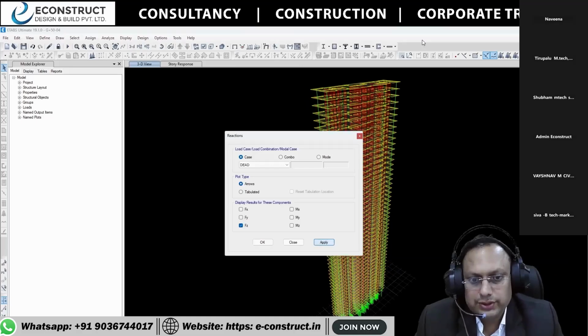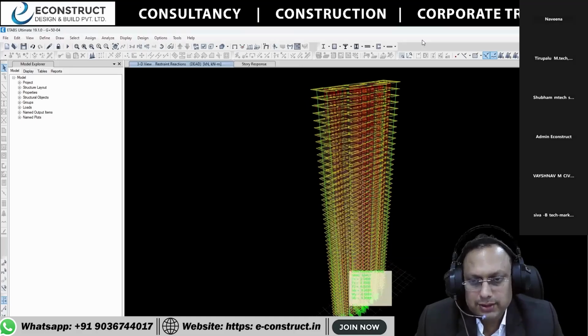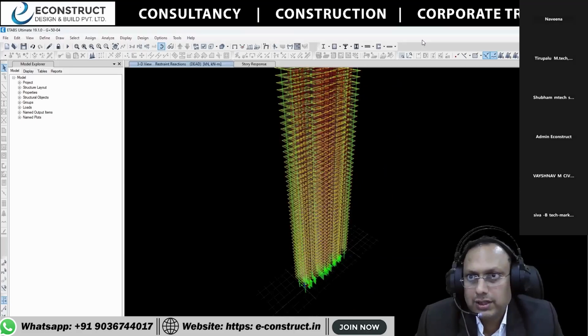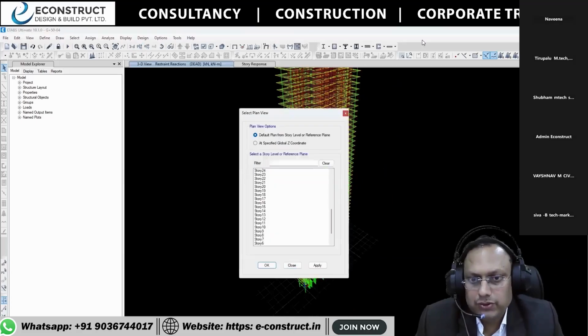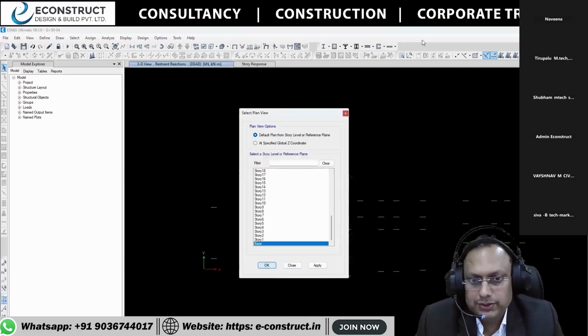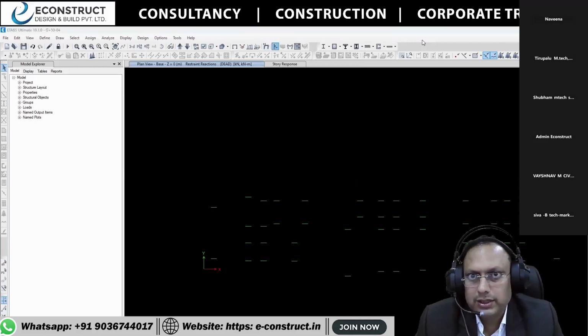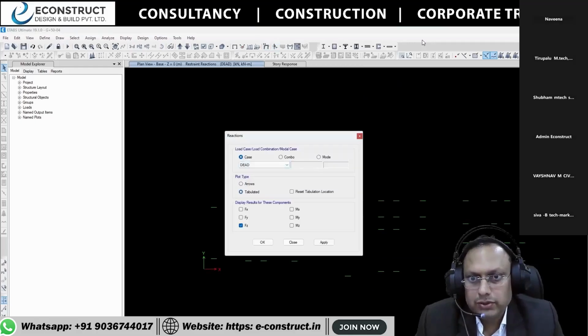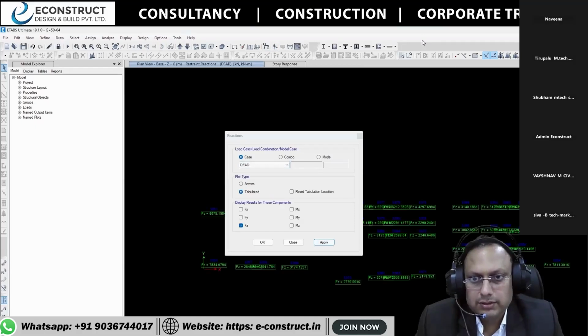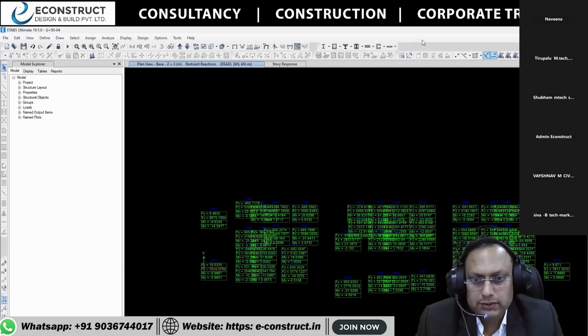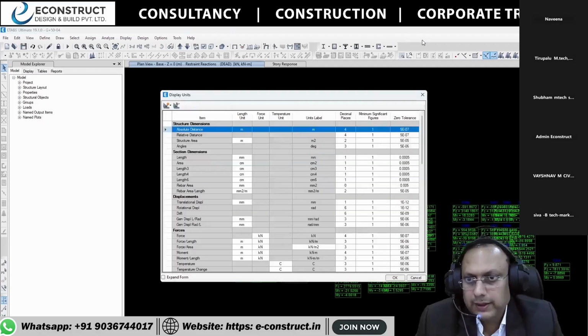Related to the foundations, these are the forces coming into the ground. Now, how do I look into it? I can't say anything. You go to the base, still I can't say anything. No problem. Go to the tabulated, right? So FX, FY, these are the forces. Still I'm not able to do anything. I can't see this properly.